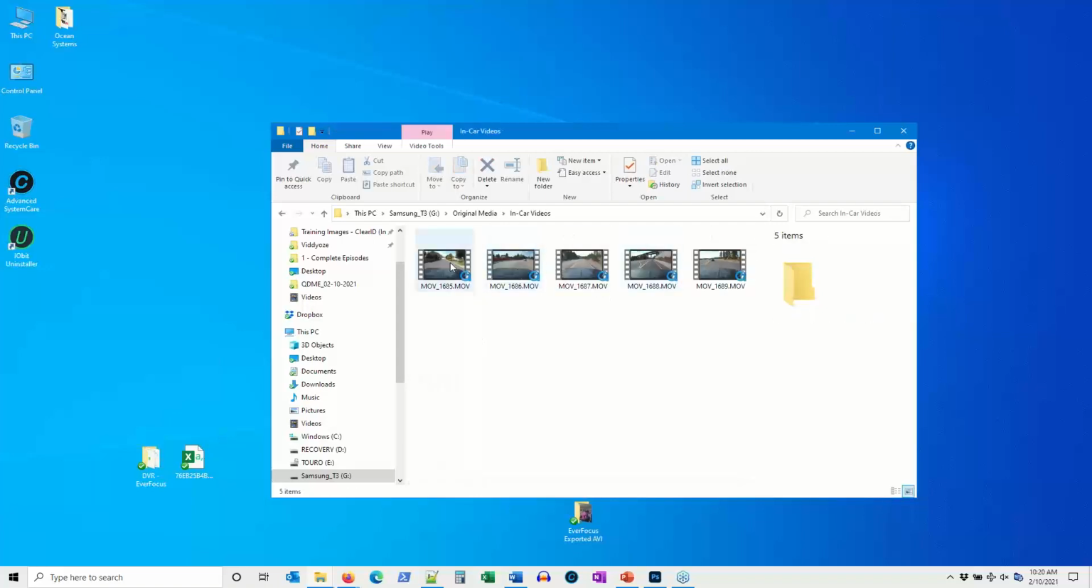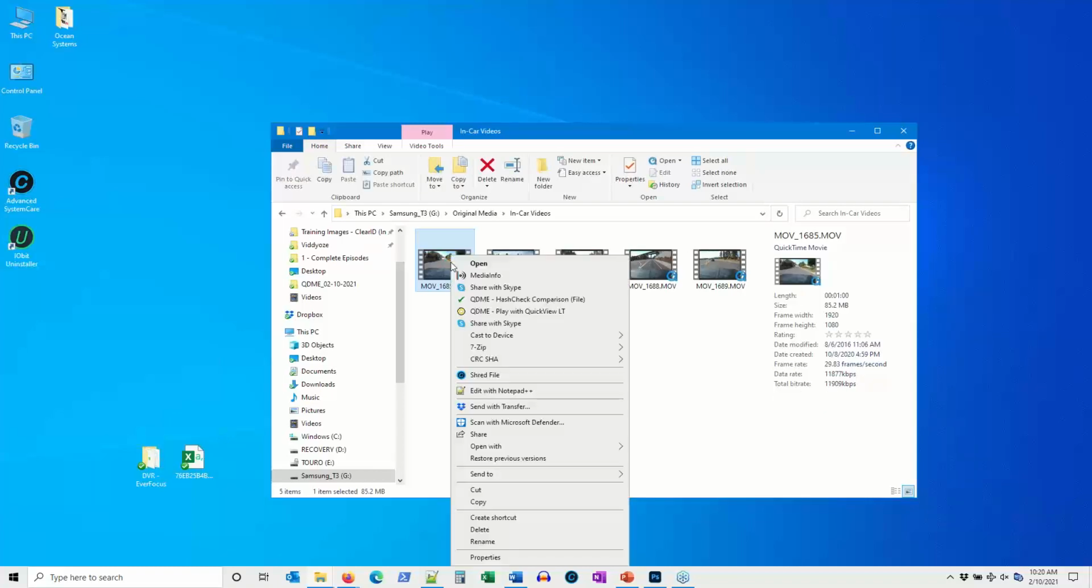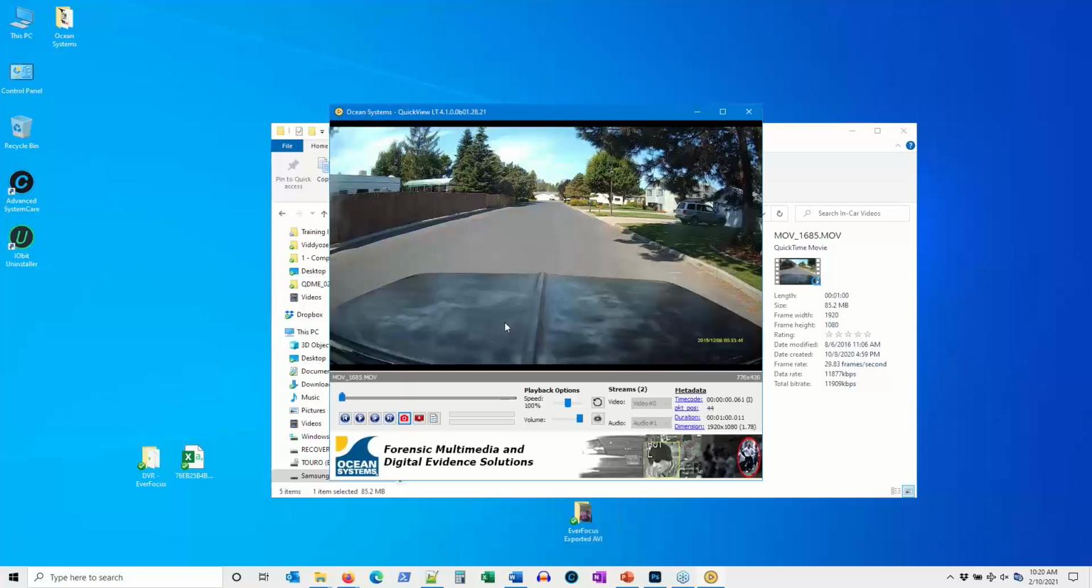I'm going to pop into this in-car and grab one of these files. And you'll notice in my right-click context menu, QuickDME play with QuickView LT, much like with other solutions, and a QuickDME hash check comparison. So if this were already ingested into the QuickDME solution, I could compare the hash of what's in QuickDME with this file. I just want to play and take a look, see what we're dealing with.